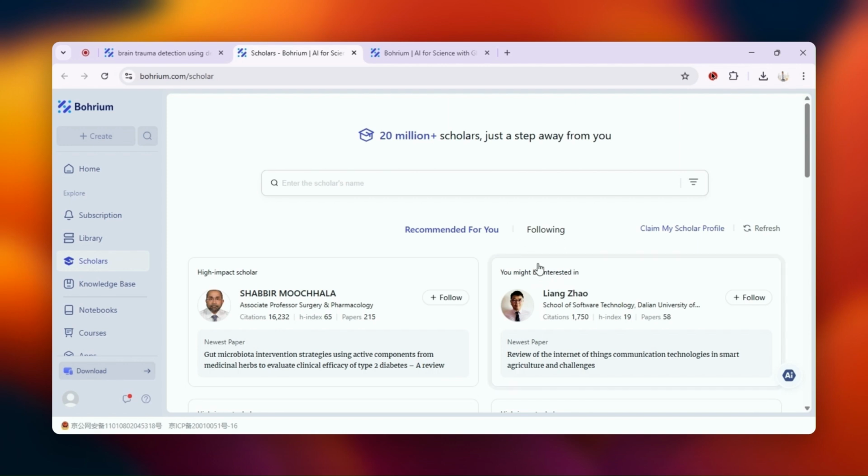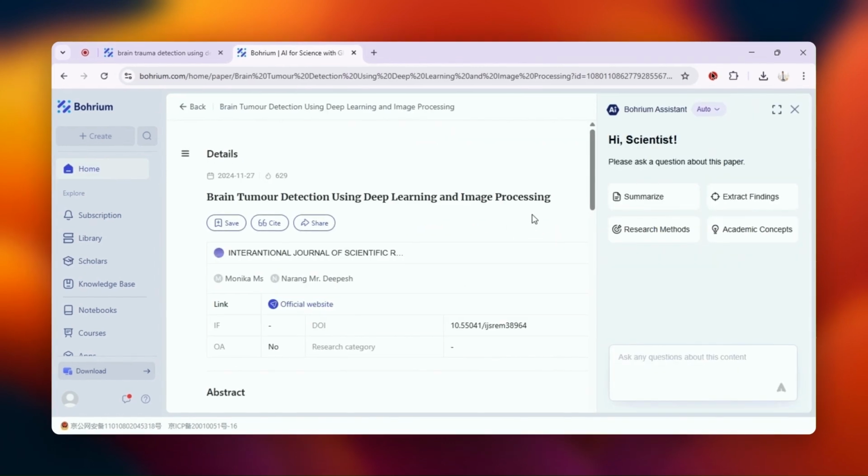Okay, you found a paper you want to read. Click on it, and Boreum's built-in AI helper pops up. Instantly get AI-generated summaries. See the main findings, the methods they used, key ideas. It helps you understand the important stuff way faster.